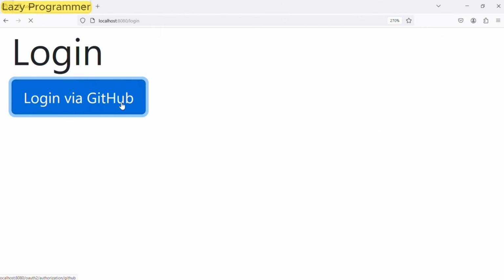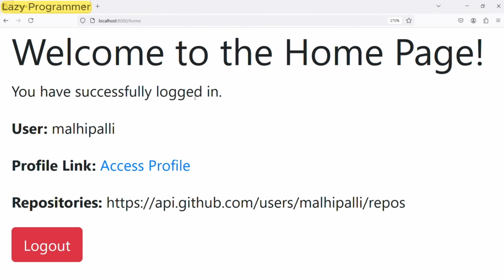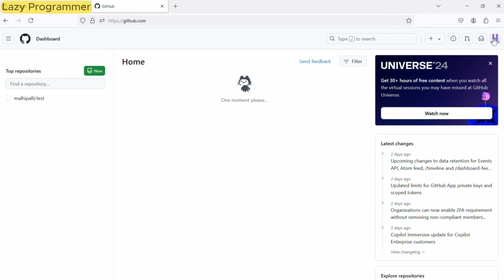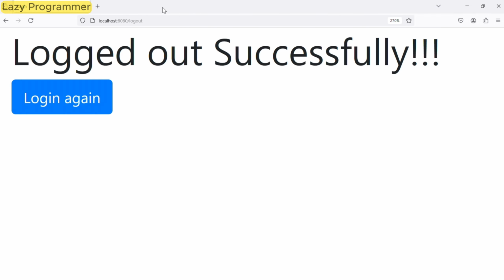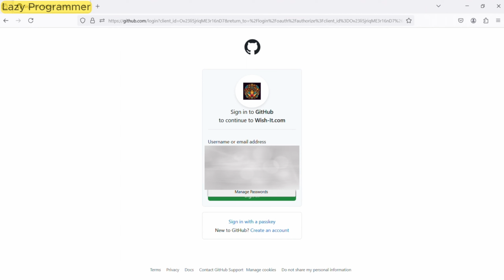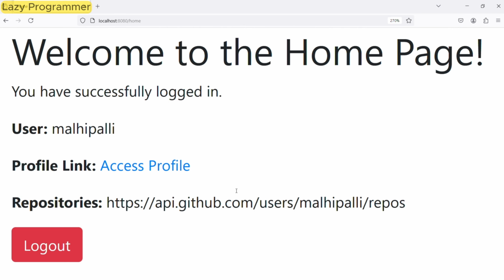Our expectation is it should not ask us again to authorize wishit.com because we have already authorized it previously. Here you can see clicking login via GitHub, we are directly redirected to our homepage after authenticating in the background. If I log out of github.com in the browser, it will just ask me to re-log in using my GitHub username and password, but will not require me to authorize wishit.com again.